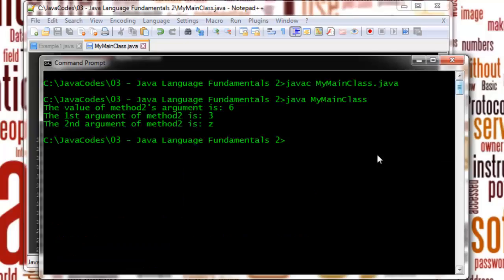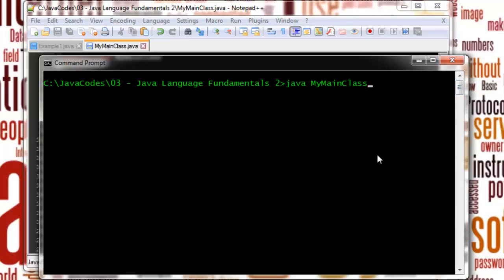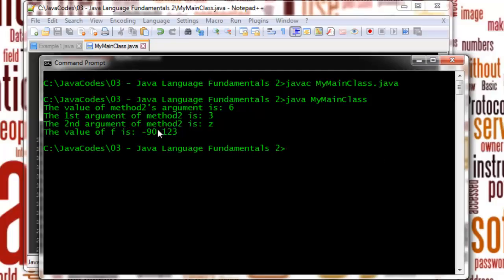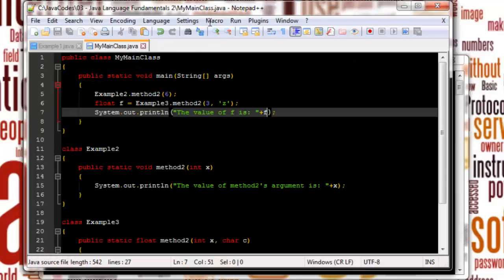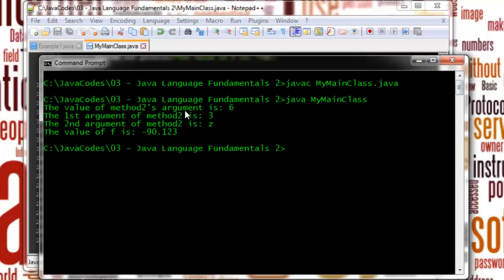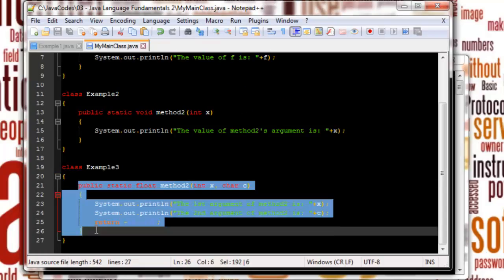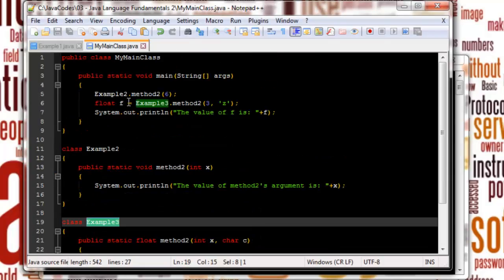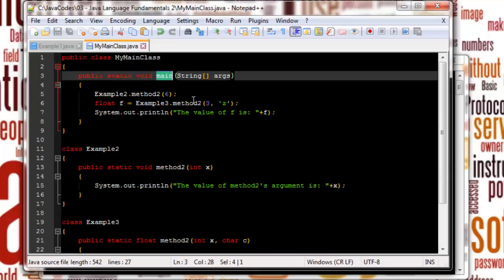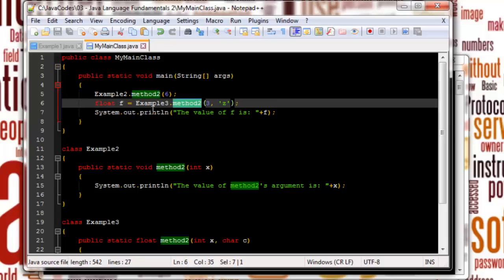So let's compile this and run it again. Here we go. Oops, I didn't compile. Here we go. That's compilation. Then we run it. You can see the value of f is minus 90.123 because method2 is returning that value, and that's it. So that's how we can invoke methods from external classes outside our main class. When I say main class, I mean the class that has the main method, and then we can invoke those methods from other classes.